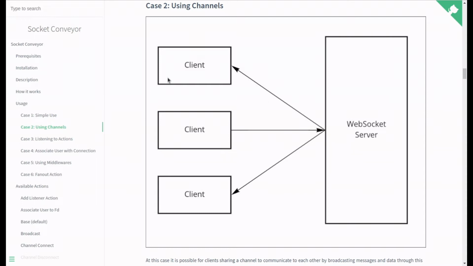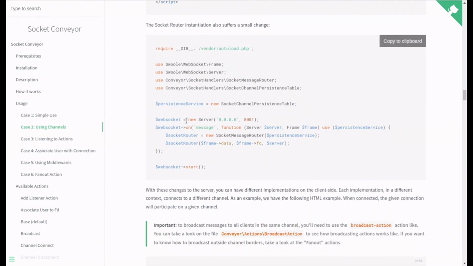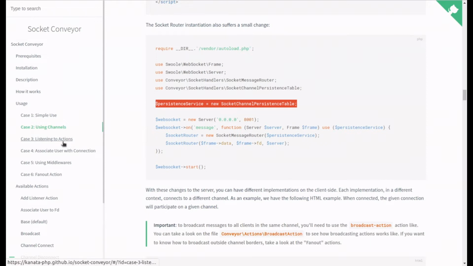At the channel functionality, as you can see in the example right here, there is an out-of-the-box class for you to use, and we are going to use it. It's called Socket Channel Persistence Table. This class will use a Swoole table to persist its data. And there is a similar class, let's go there.